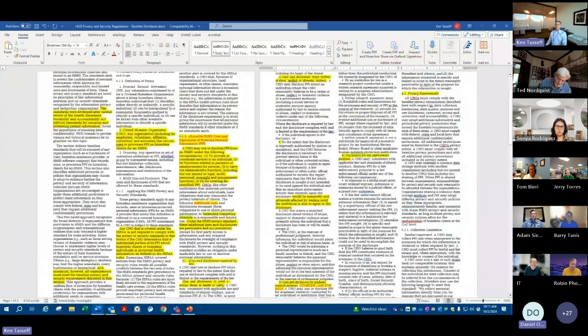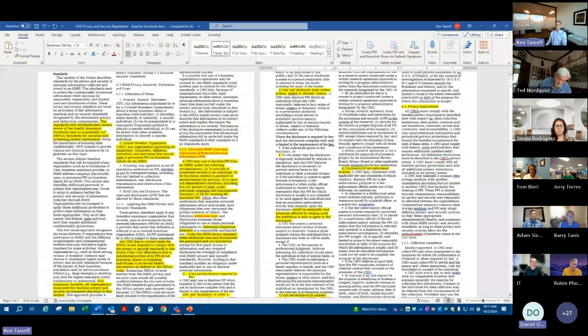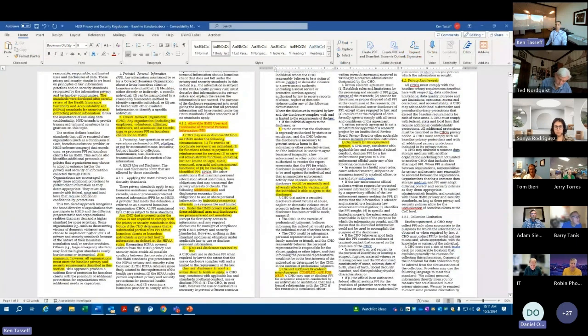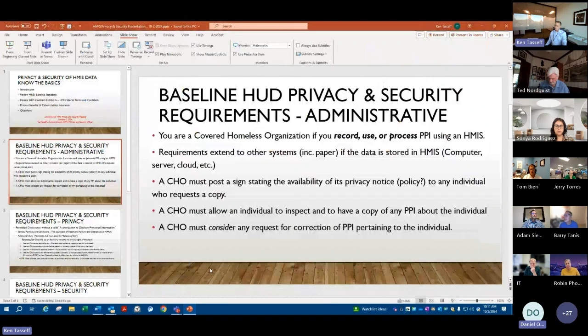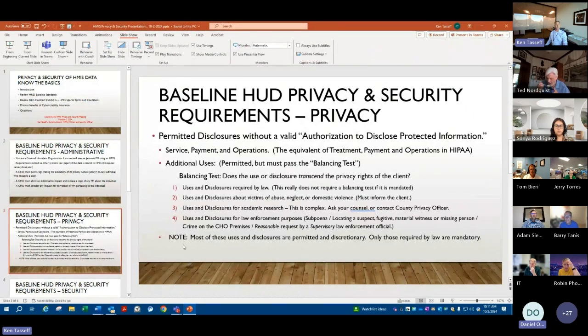Yeah, all of those elements are things that I highlighted here in the privacy section of it. The next thing I wanted to just talk about, and again, you're probably very familiar with this, but just a reminder, a recap of permitted uses and disclosures of PPI that's in the system.